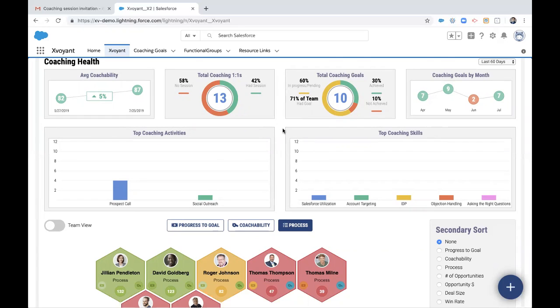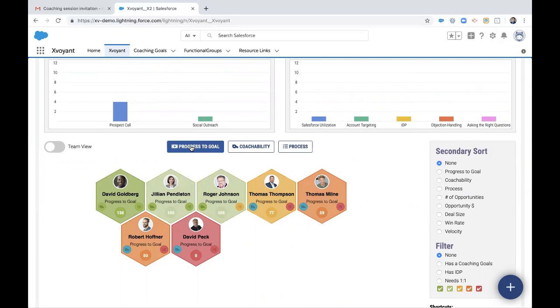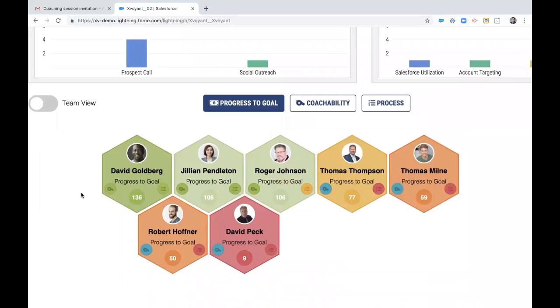At the very bottom of the manager view in the coaching tab, you will find our honeycomb view. This view is going to be very helpful to know exactly what kind of coaching goals you should be setting for each person, depending on where they are today. So here I can see my entire team. If I want to look at progress to goal, for example, I can select progress to goal, and I can see who my top performer in my team is in regards to progress to their sales goal.